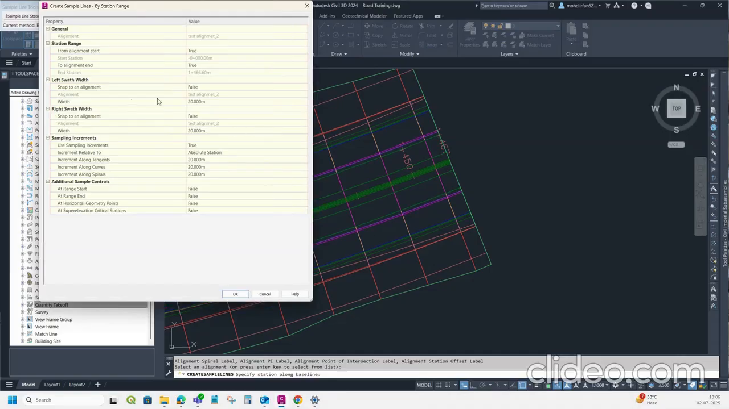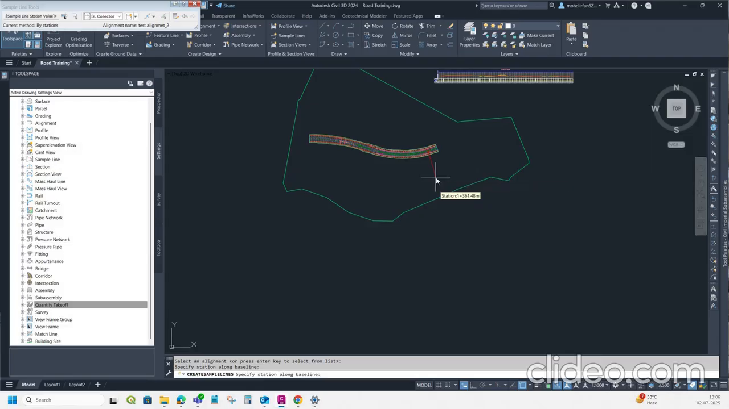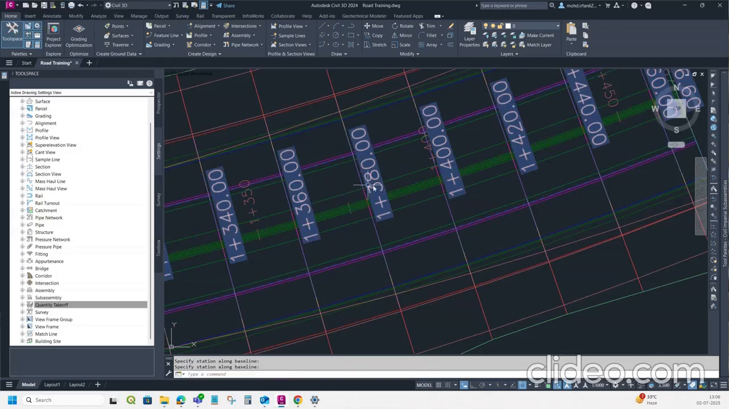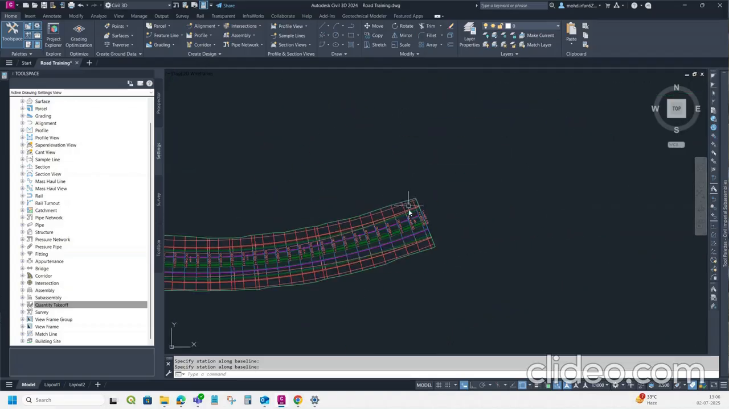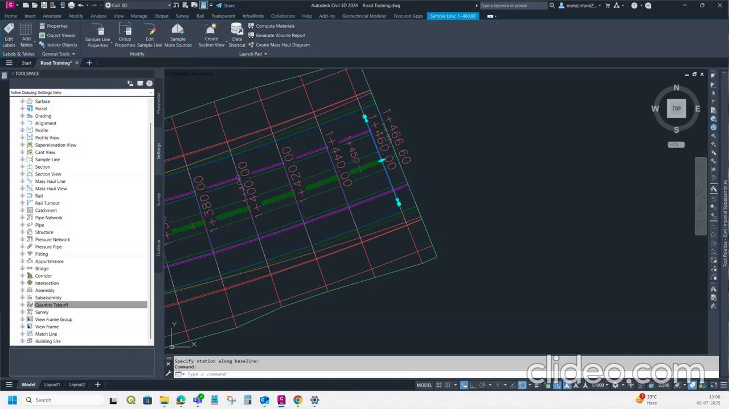The right side width and the left side width you can choose according to you. At the right it starts true and true, then okay, and enter. So you can see 360, 380, divided by 20 by 20. Select the sample line, compute the material.